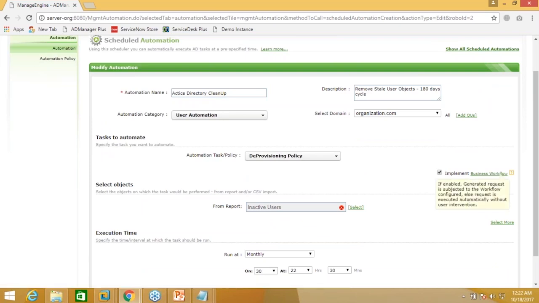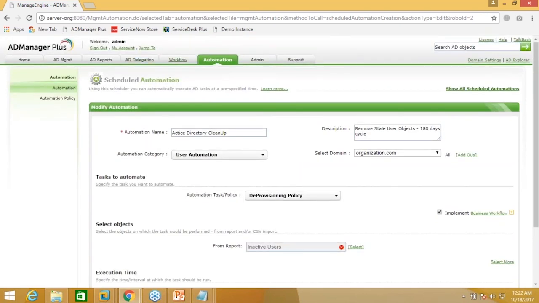So what does this give you? If enabled, the generated request is subject to workflow. If some change has to be incorporated, you'll get notified just like you got a request in the workflow module, the one that the HR or the technician made. The product is going to make a request to you to ask if it can execute the task or not.